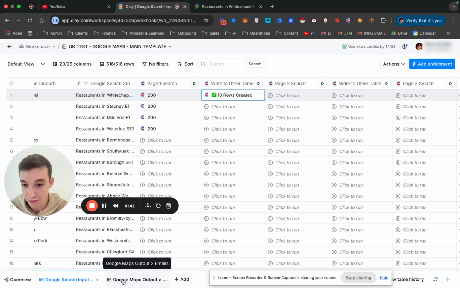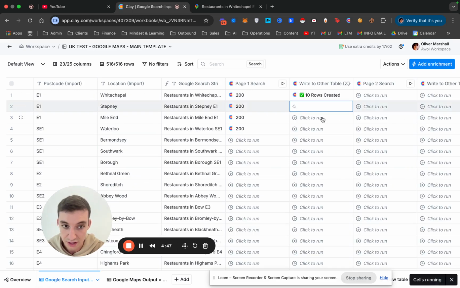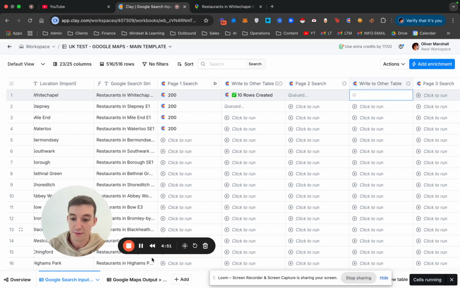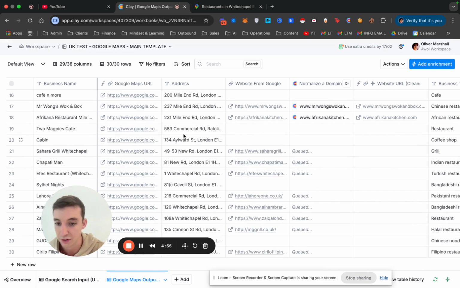So you can see here now we've got 10 results, the first 10 results. Now, if I was to run this for the second one, run page 2, and then run this table here, you would now start to see about 30 results. You can see here they're all pulling in.